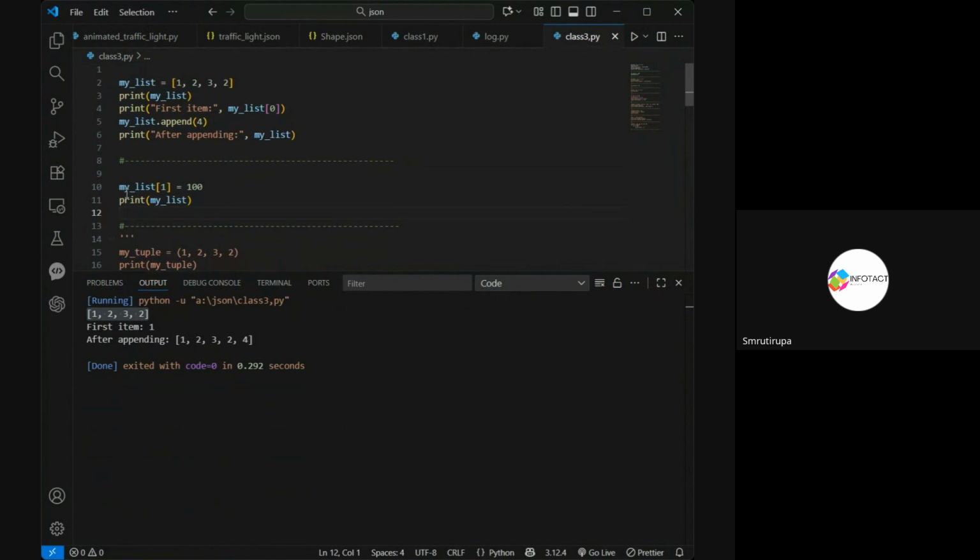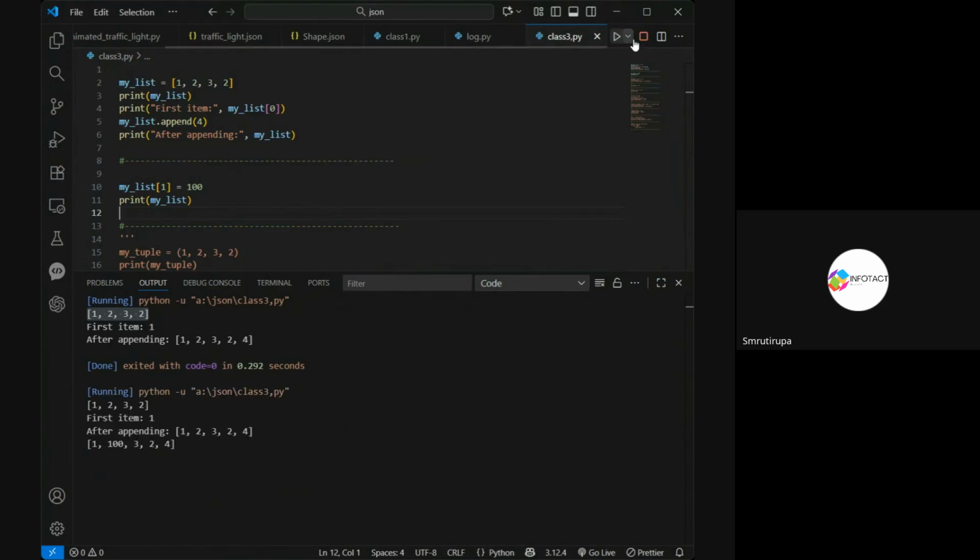Here I'm writing, I have already created my list, right? I'm writing my list, then I'm giving an index number. What does index number 1 represent over here? Which number is it? 2, right? And I'm replacing it with 100, right? So let's see what it will be.